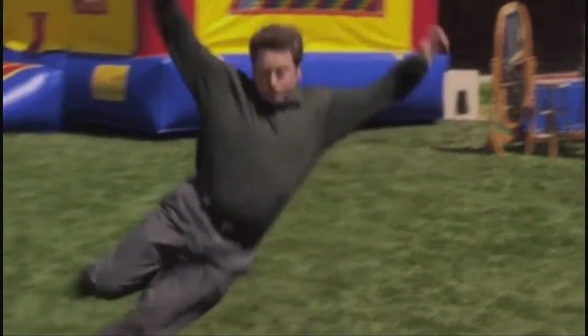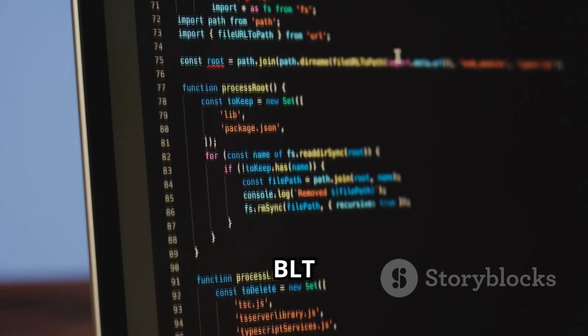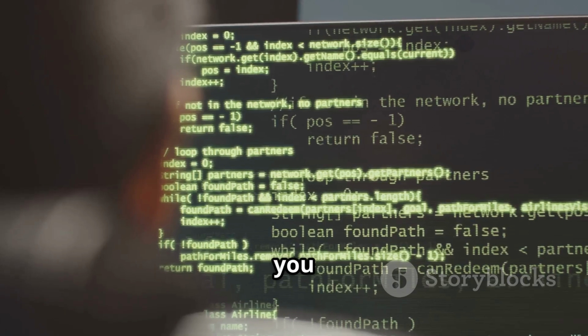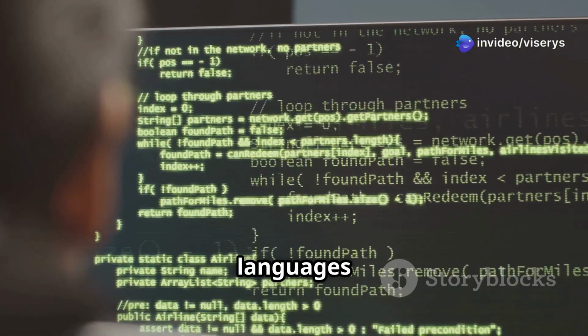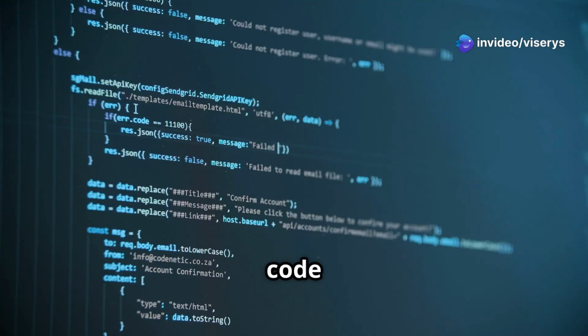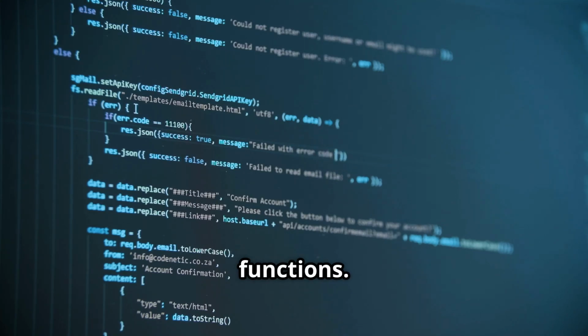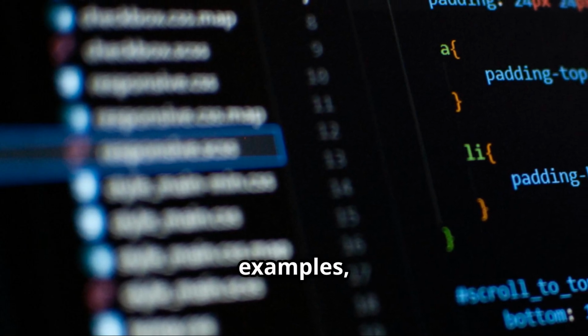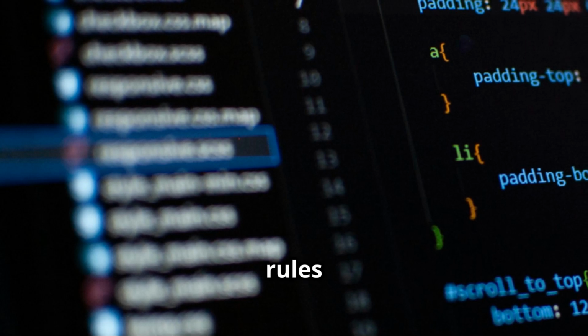Understanding the BLT of Perl. As you learned previously, all programming languages must have a way to branch, loop, and test. The following sections use code examples to show you how Perl handles these BLT functions. As you examine these examples, keep the following syntax rules in mind.